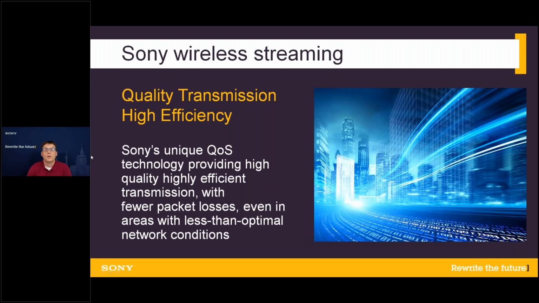So the Sony QoS technology provides high quality of live streaming. We optimize the communication bandwidth, buffer size, and algorithms, and all that is done automatically. So with the system, you still can have the options to choose if you like the stream or not, with just that one box for all your cameras. Well, it's not only that.